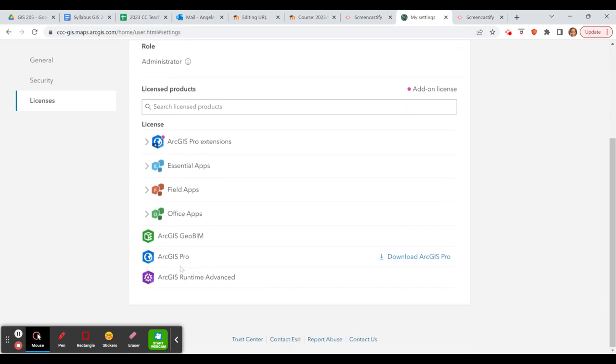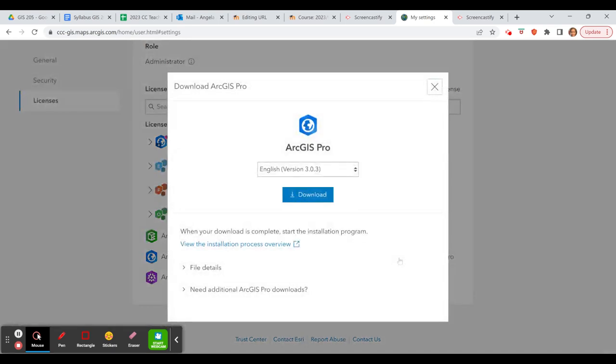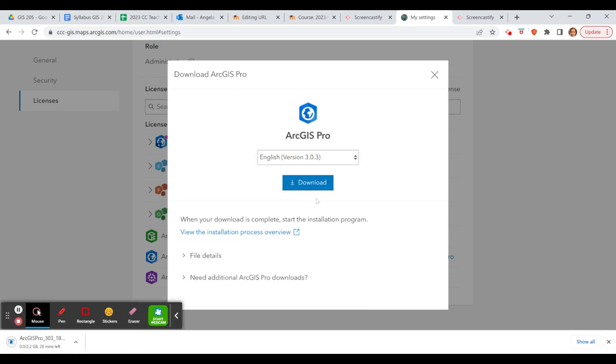You're going to scroll all the way down here to Licensed Products that you and I have access to. Come down here to this option that says ArcGIS Pro, not ArcGIS Pro extensions. Come to ArcGIS Pro, and you're going to click Download ArcGIS Pro. What you're going to notice at that point in time, it's going to prompt you, what version do I want to download? Whatever version pops up here initially is the version that you're going to want to download. So English 3.0.3, and you download that.